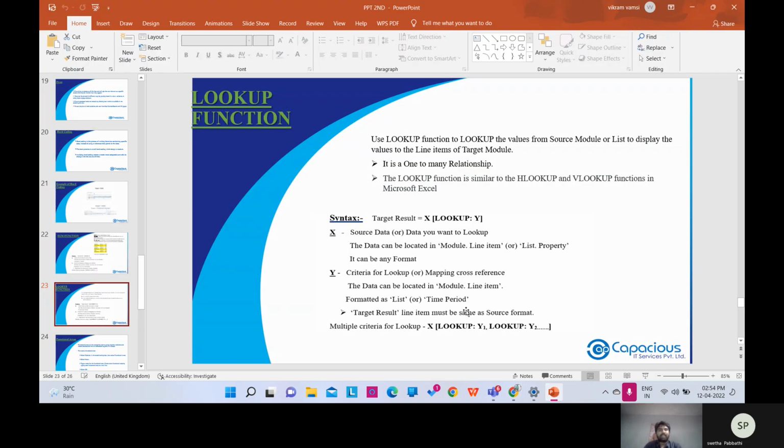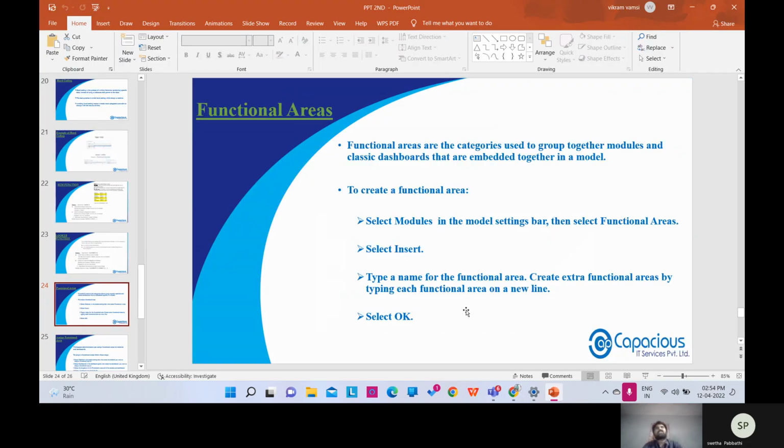And coming to the next one, functional areas. Functional areas are the categories used to group together modules and classic dashboards that are embedded together in a model. If you want to categorize the modules and dashboards, you can use these functional areas. How to create a functional area?